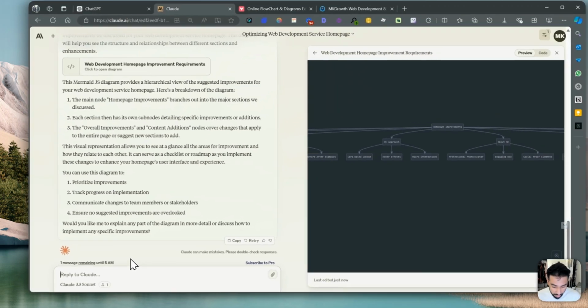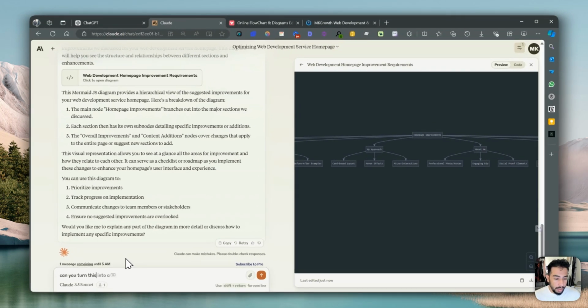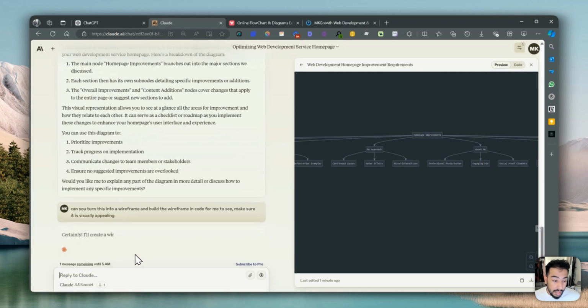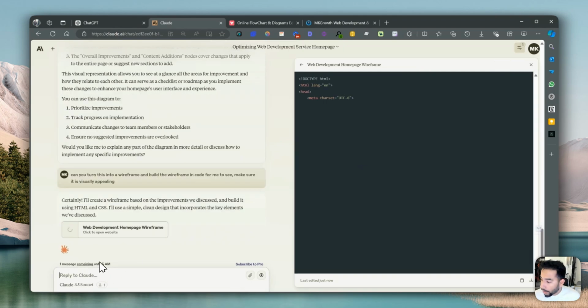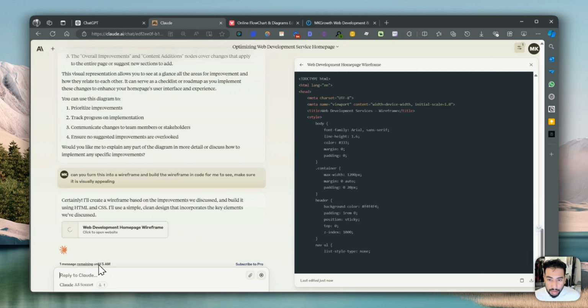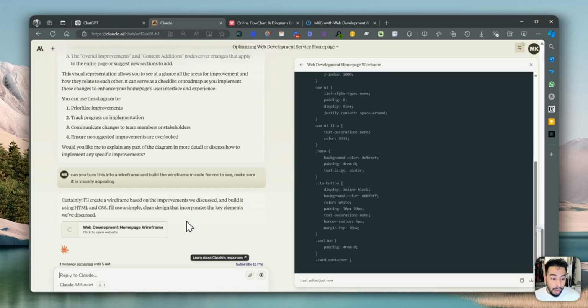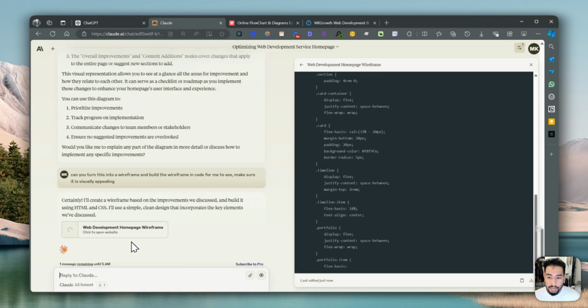I have one message remaining. Can you turn this into a wireframe and build the wireframe in code for me to see? Make sure it is visually appealing. Okay, so that's one message until 5 a.m. So right now it's 1 o'clock, 1 a.m. actually. So 4 hours. You get around 10 messages every 4 hours.